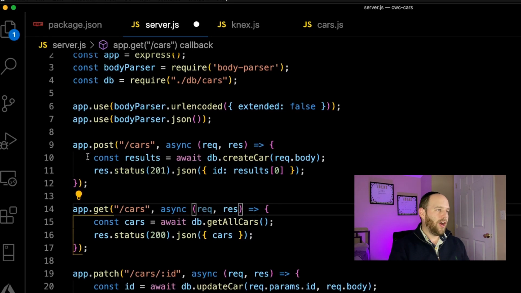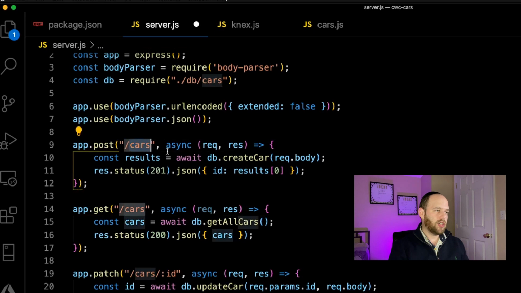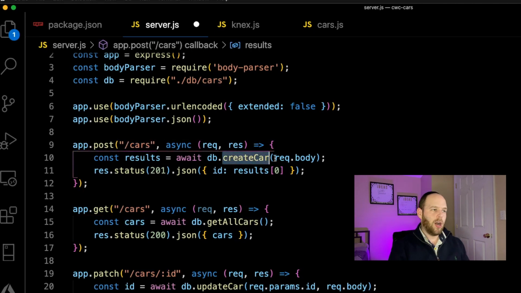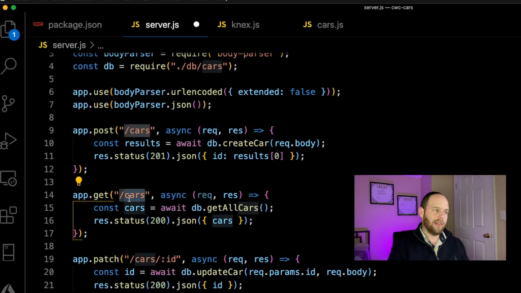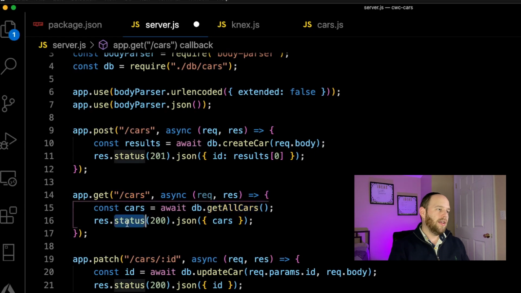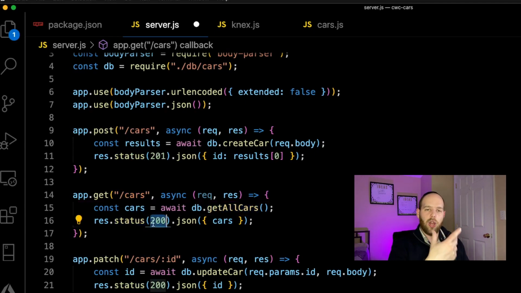So once again, we have our endpoint set up. We have the post request going to /cars. This is what we're going to be calling the create car method, passing in the req.body, which is now no longer going to be an empty object. Here we're going to make a GET request to /cars, getting all of those cars, sending back a status code of 200 with a JSON object of cars, where cars represents the array of all the cars.